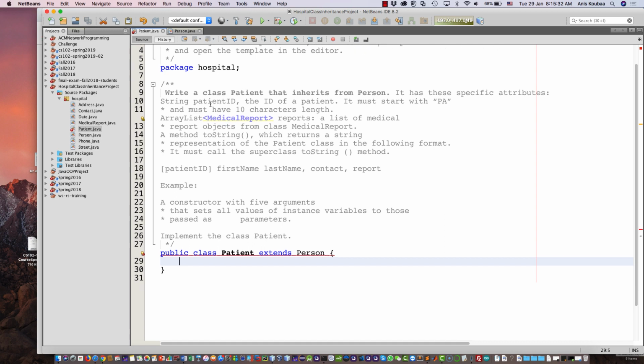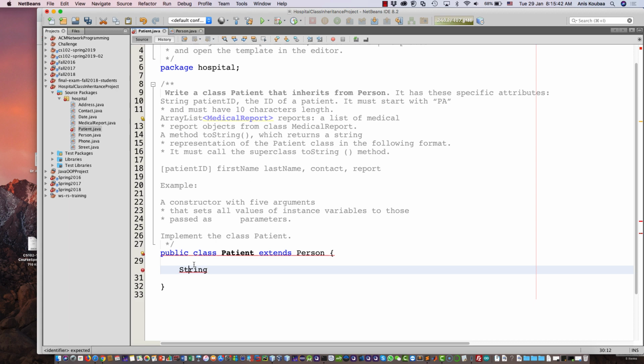So String patientID is the ID of the patient. Here I'm going to add private String patientID. For the data validation, it must start with PA and must have 10 characters length.